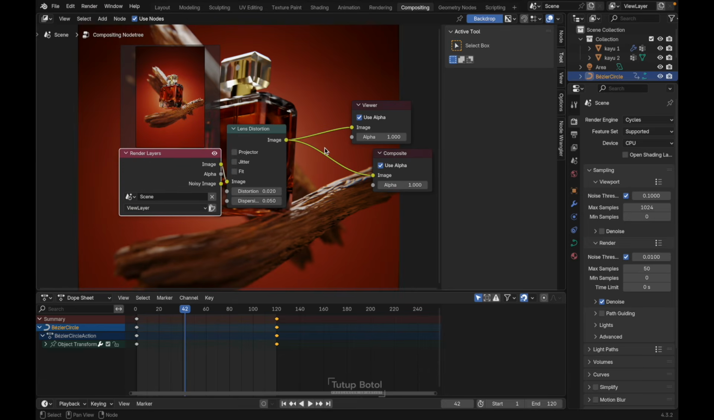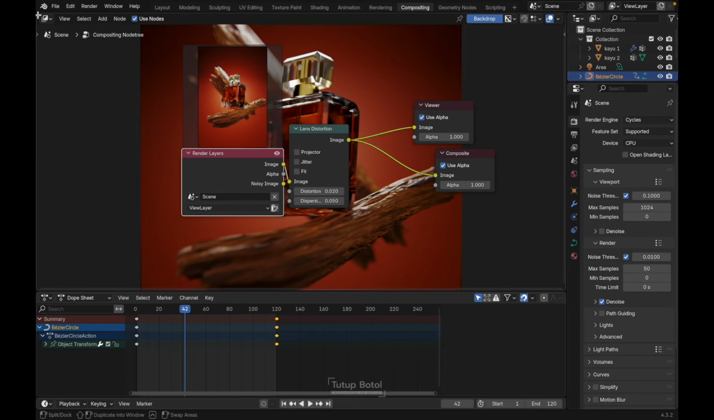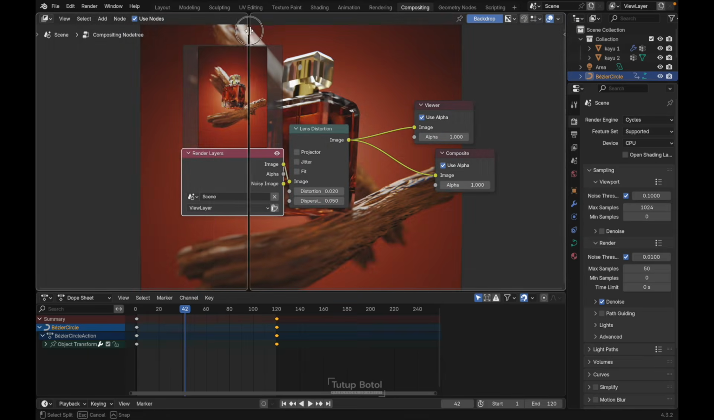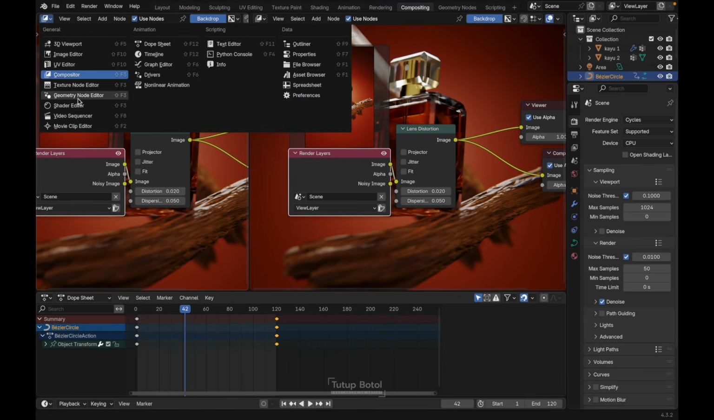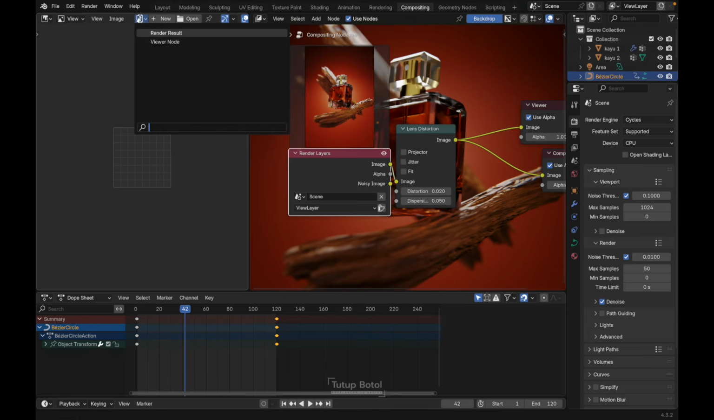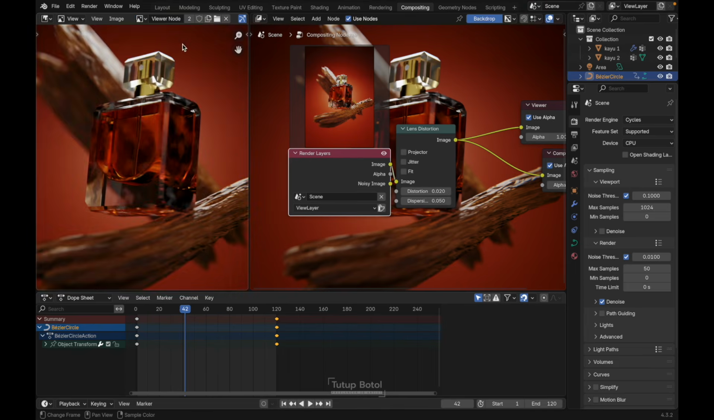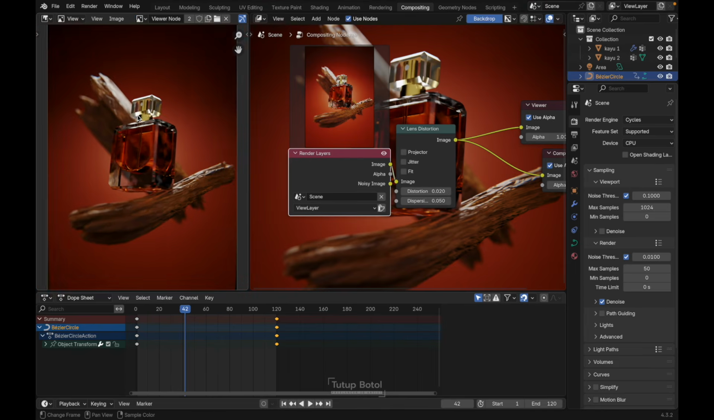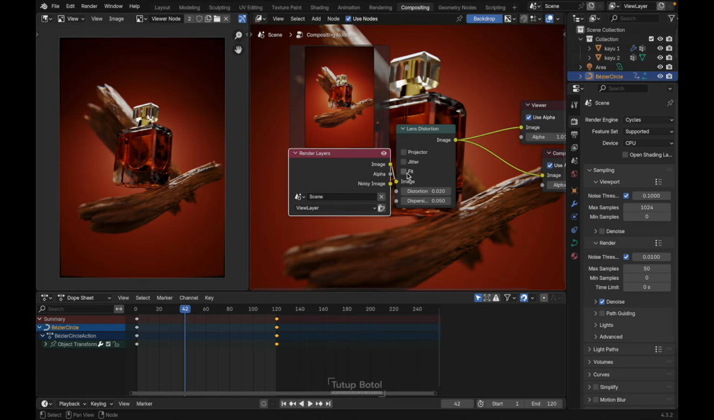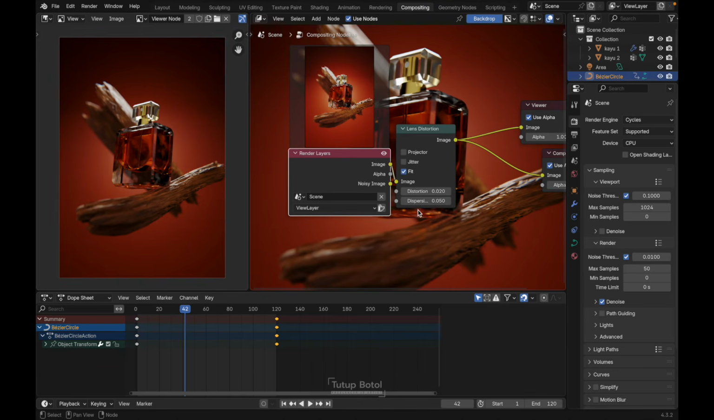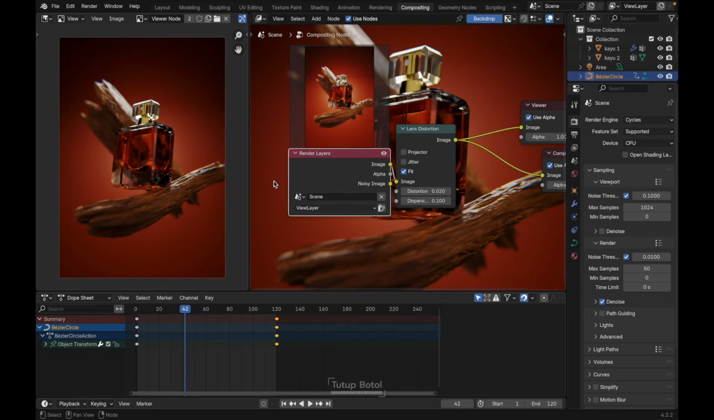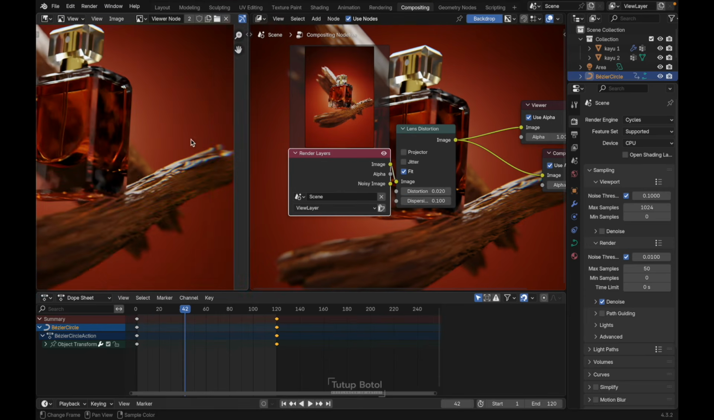If it's hard to see this, press N. We can open another window here. Over here, change it to image editor. This one, change it to viewer node, so we can see here. We need to enable the fit here. Then we can try to increase the dispersion here, maybe 0.5. You can see something like this.